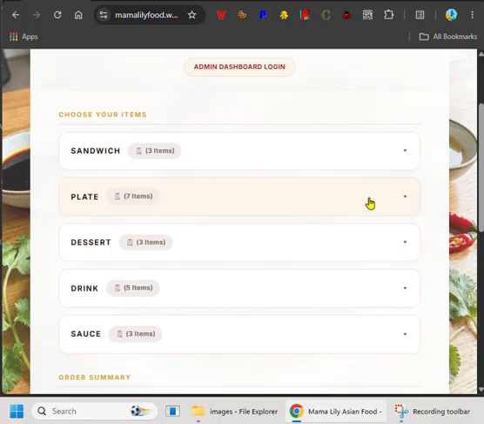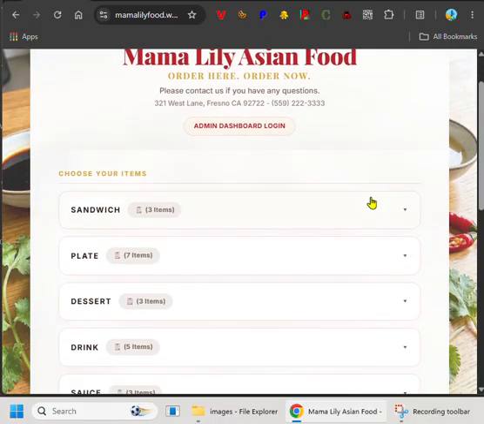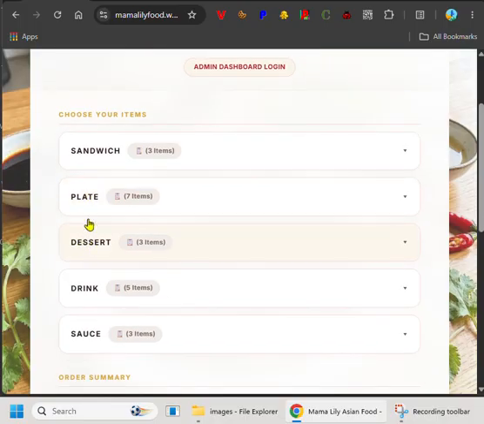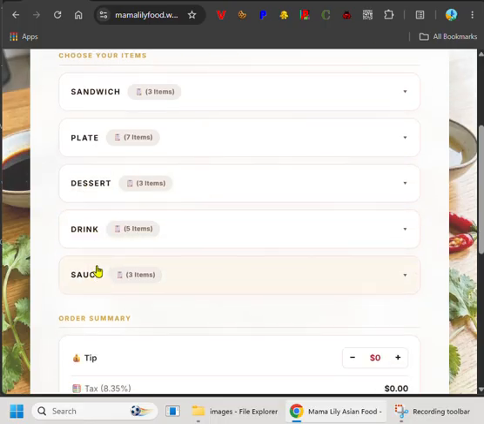I'll give you another example. We have a client that sells clothing items. So instead of sandwiches, plates, and desserts, they have shirts, pants as a different category. And then they have shoes, socks, kids items, hats, belts, etc. So they build different categories.